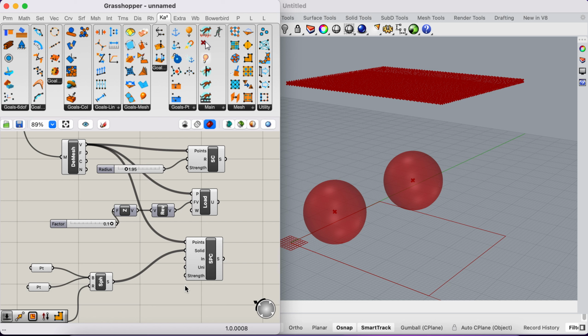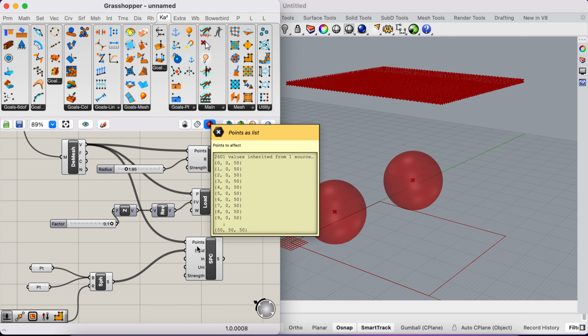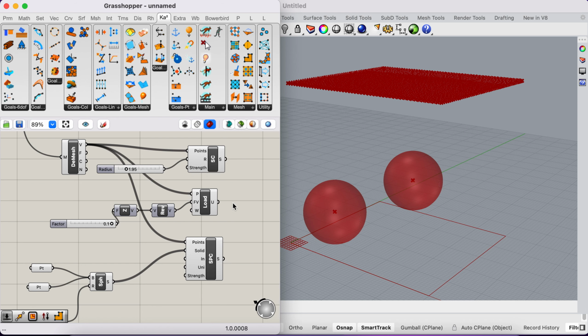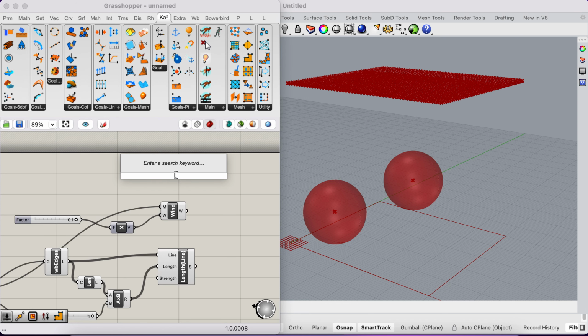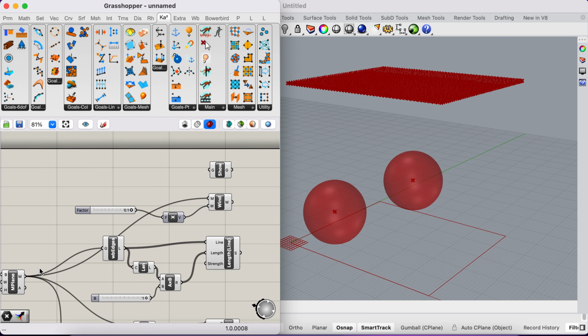Now that the goals are set, there is one thing that is missing, and that is the show. So we want to see the end result of the simulation as well. So we're going to use show, and then use this mesh itself to connect to it.